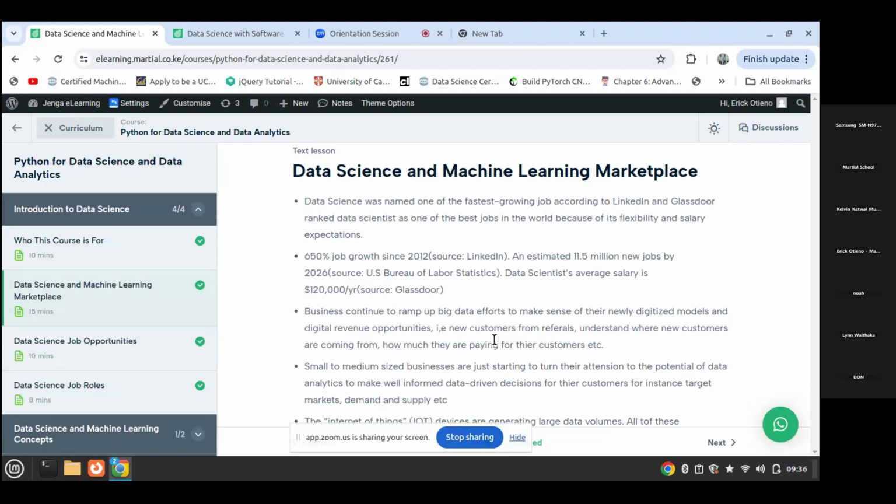So this is something you might want to take up, especially here in Africa, which is our main goal as Marshall, and that's why we're even offering these courses for free. We want to actually reduce the burden of unemployment, especially for the youth.